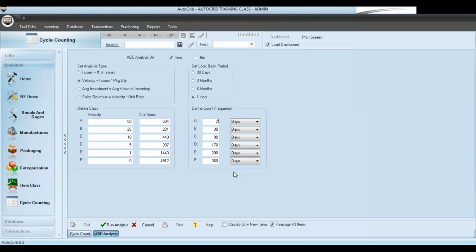So once you have entered all the information, the ABC analysis by, you've selected your analysis type, you've defined your classes, you defined the count frequency and set the look back period, you are now ready to run your analysis.